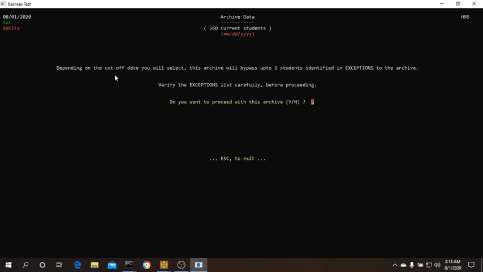So depending on the cutoff date you select, this archive will bypass up to 3 students identified in the exceptions to the archive. Now clearly, you're going to ask to archive data based on a date. So every student who joined on or before that date will be archived. So depending on the date you select, the 3 exceptions may or may not even need to be exempt. They may not even fit the category.